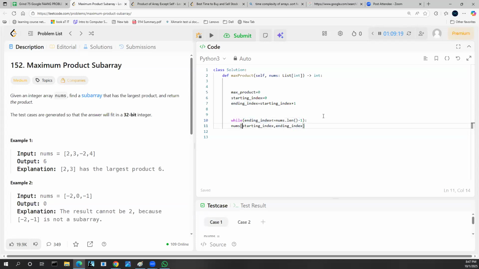If this is less than length minus 1 and starting index is less than or equal to nums dot length minus 2. Again, the same INJ concept.